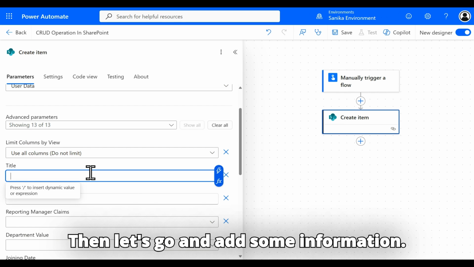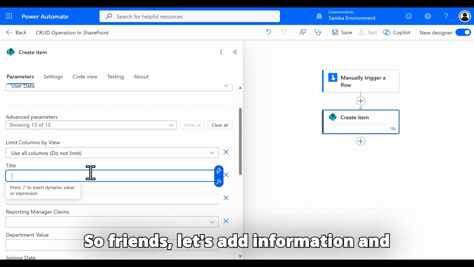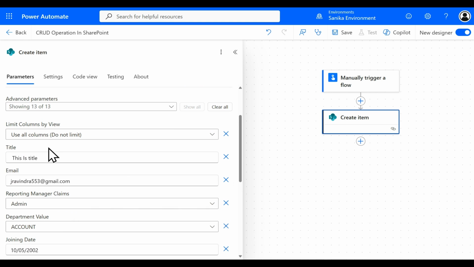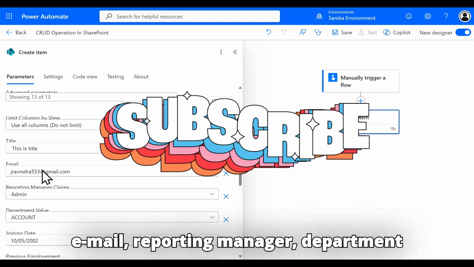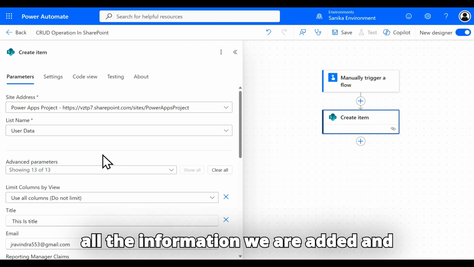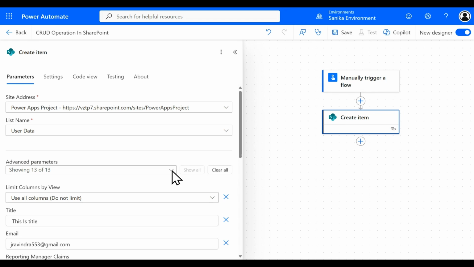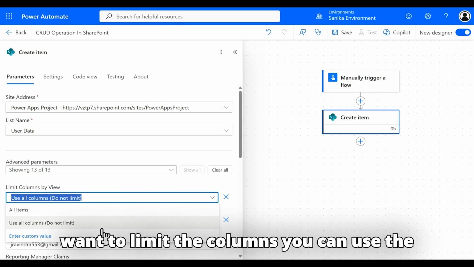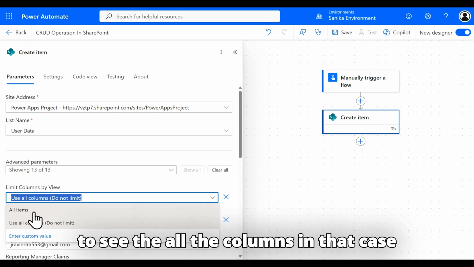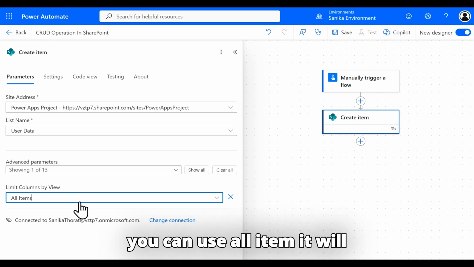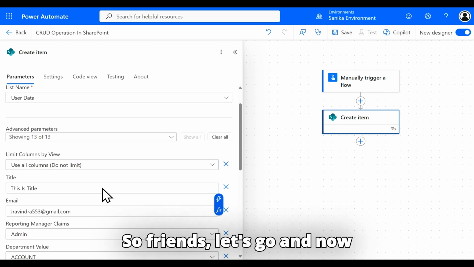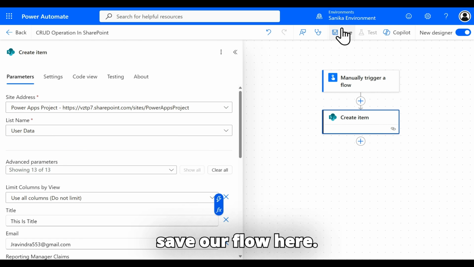Then let's add some information. So friends, let's add information and get back to you. If you see, I filled in all the information: title, email, reporting manager, department. If you want to limit the columns, you can use do not use all the columns. If you want to see all the columns, in that case you can use all items. It will show you all the items. Let me click on show all. Friends, now let's save our flow here.